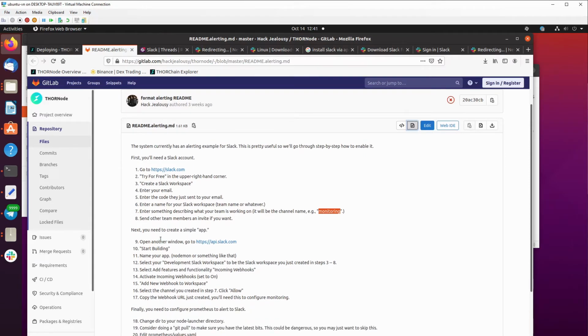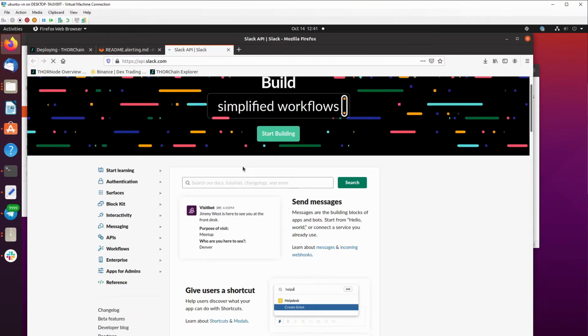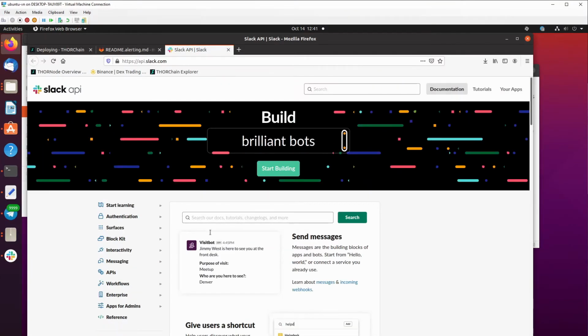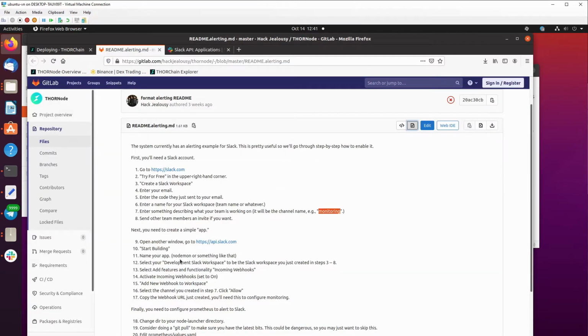So you need to create an app. You go to API app and go start building. Let's close down some of these. Right, now I'm going to start building API. So you click start building. Create an app, I assume.